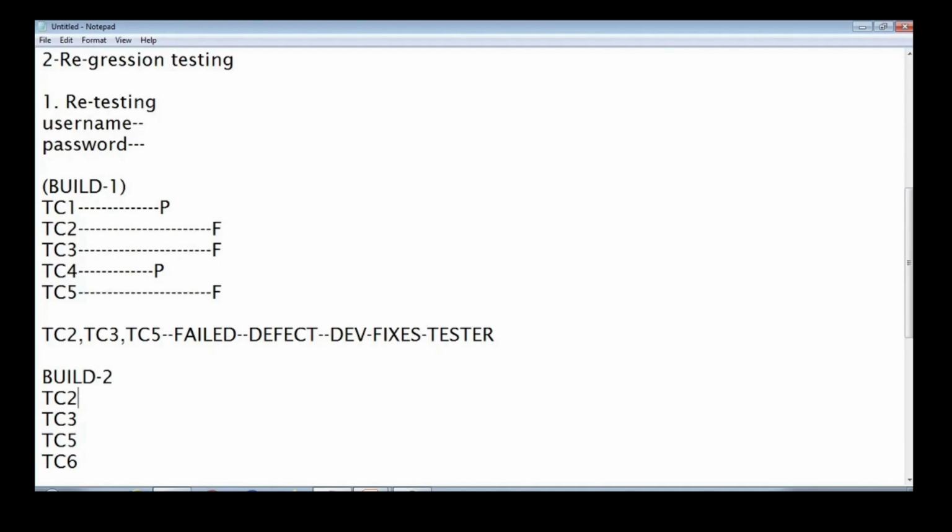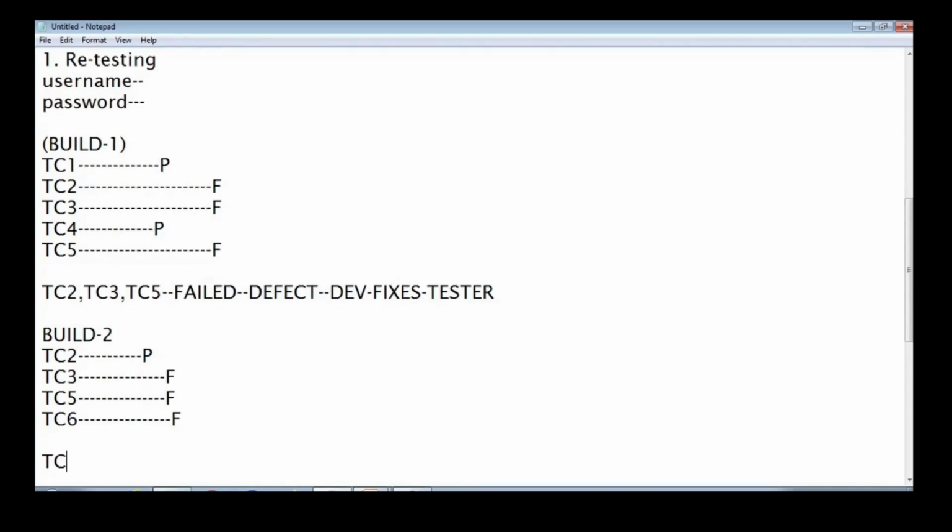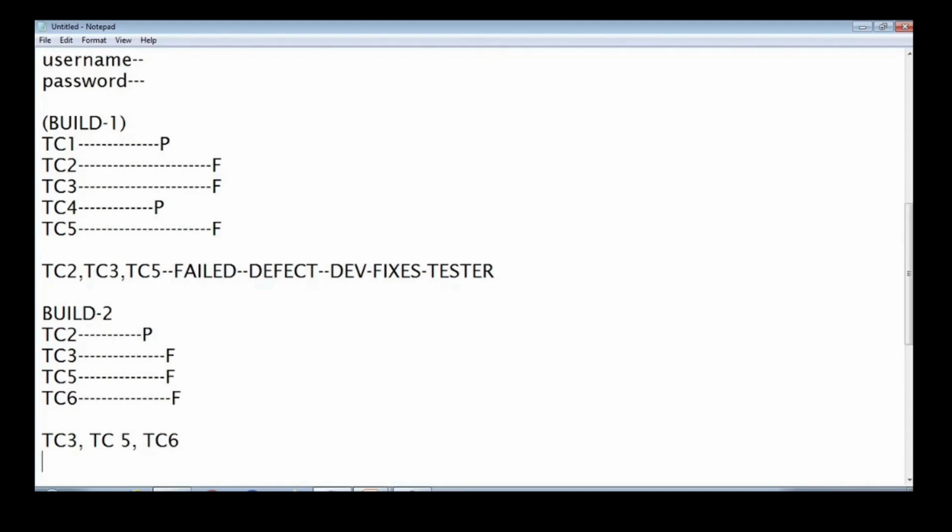They will match the expected result and the actual result, and they'll assign a status to each. So the status they have passed: test case 2 is passed, test case 3 is again failed, test case 5 is again failed, test case 6 is failed. So now what will happen? Again, test case 3, test case 5, test case 6 are failed. They will be given to the development team, they fix it, and then it will be given to the tester again.